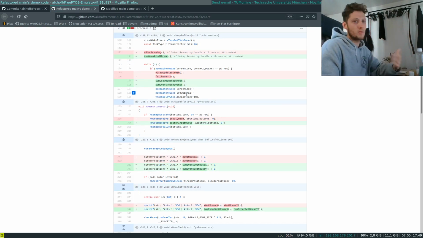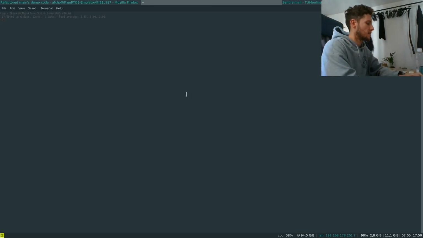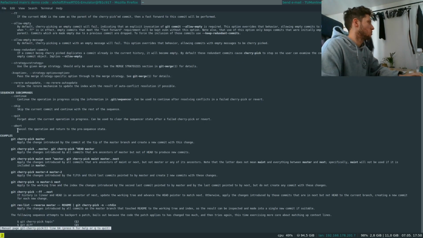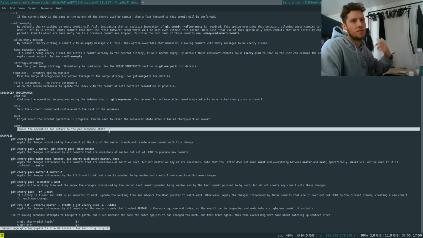If you do that, you can actually cancel the cherry pick. So if we look at the manual for cherry pick, you can see here that you have abort, and if you go down, it will just cancel and return the state before the cherry pick. So essentially it just goes back to wherever you were.